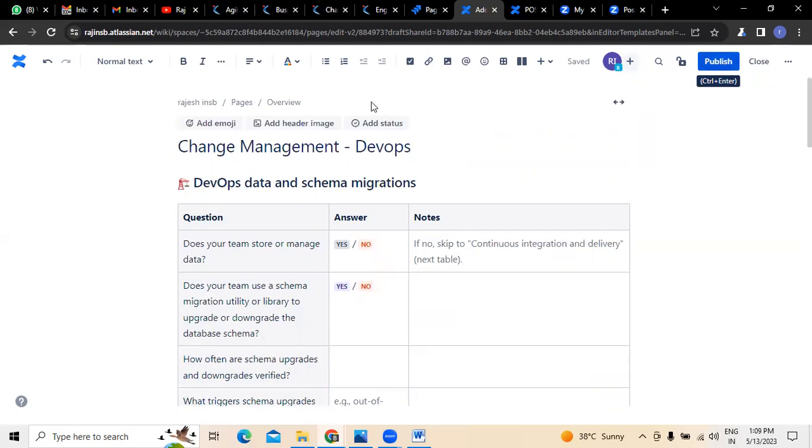So this is how change management and DevOps are generally used under the Confluence page, which is especially useful for people who are looking for agile and DevOps integration and are onboarding.